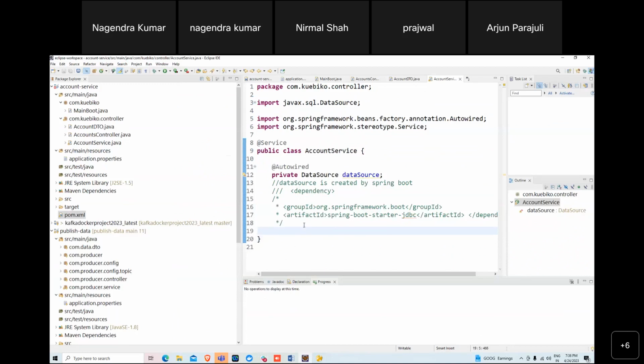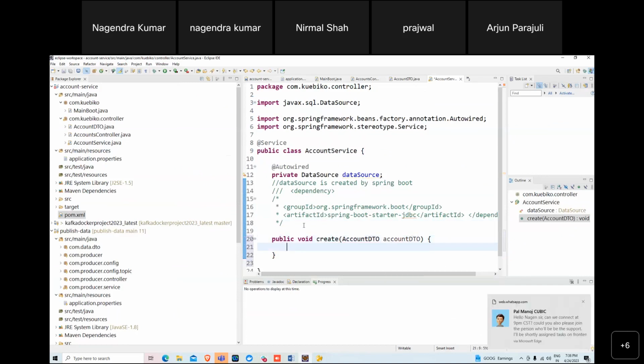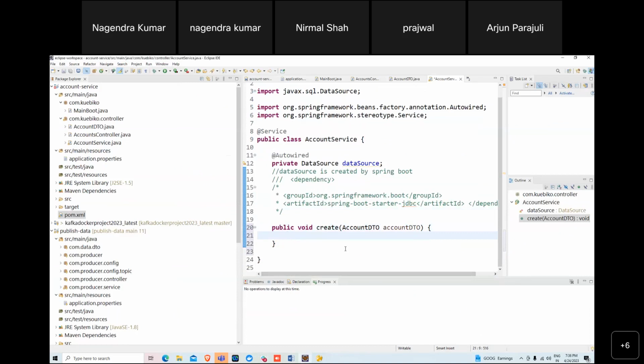So can you help me? Which method we should write? Public void create. First of all, create. And here you can pass account detail. I don't know, I may be confused, or you got this much.